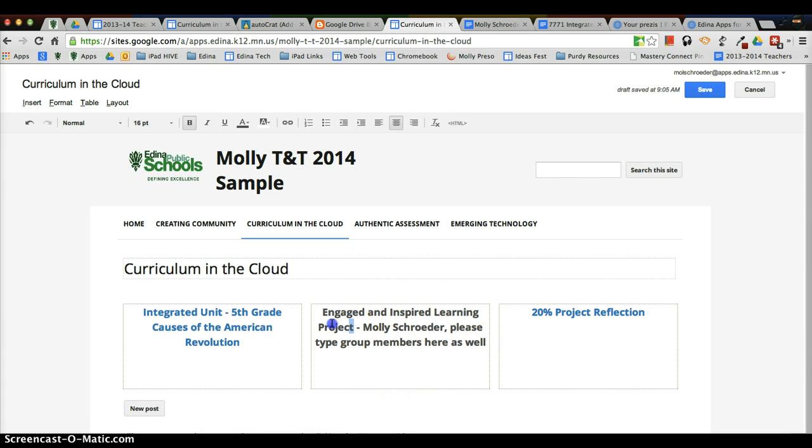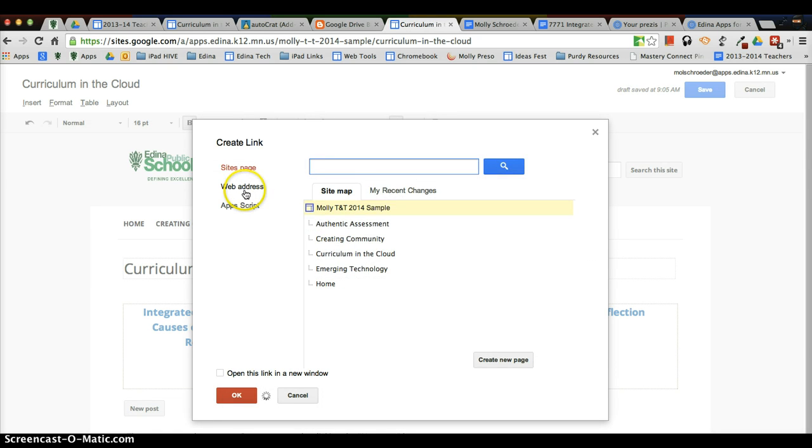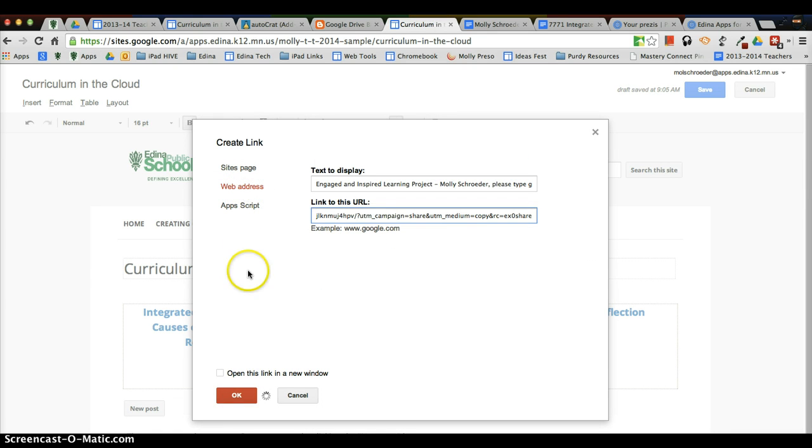And maybe I don't need to do all the group project people. I can just do those words, although it's not liking that right now. So whichever is fine. Click on the chain link, again, linking it to a web address, paste, open in a new window, and OK.